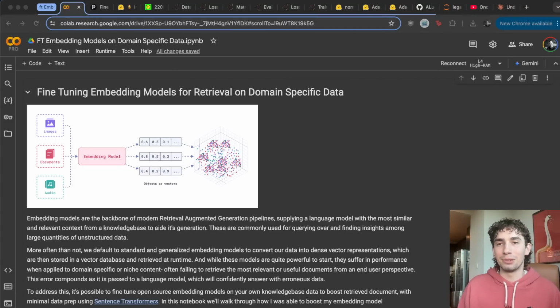Hello everybody, Adam Lusek here, and today we're going to be talking about fine-tuning embedding models for retrieval on domain-specific data. As we've come to know, embedding models are really the backbone of retrieval augmented generation pipelines, where we rely on embedding models to take our unstructured data, convert it into dense vector representations, which allow us to run semantic similarity retrieval across all of our unstructured data.